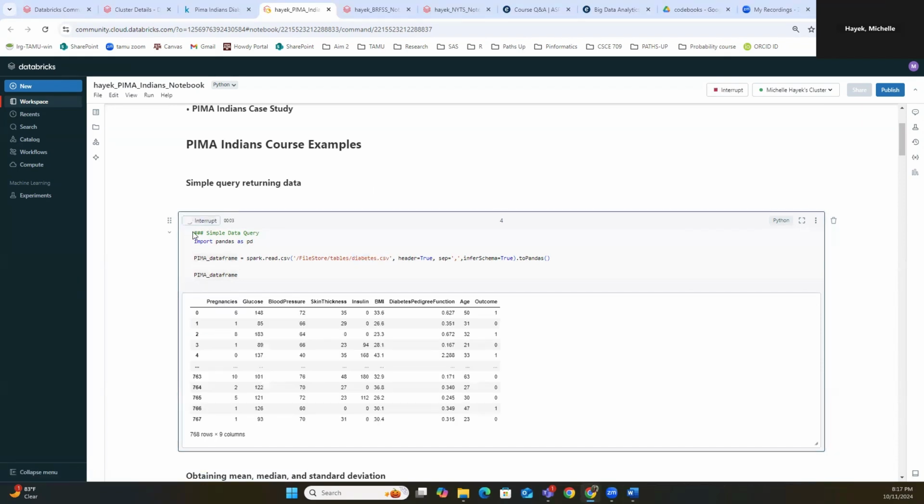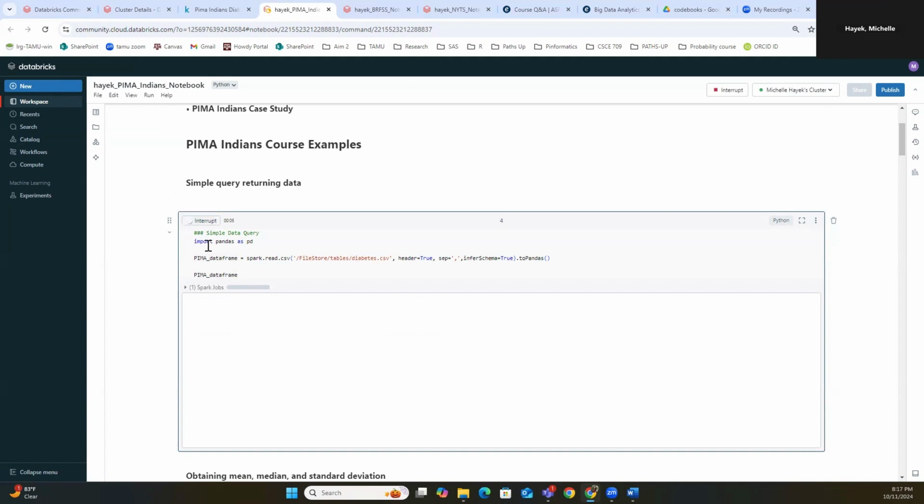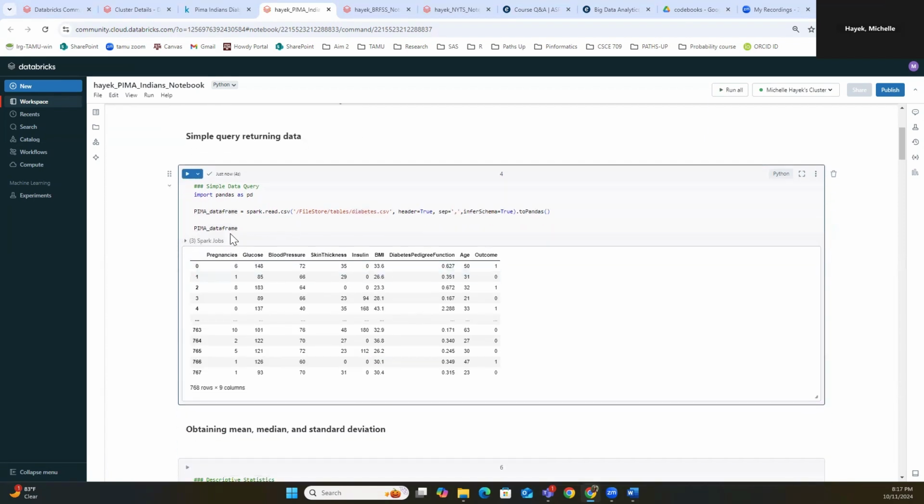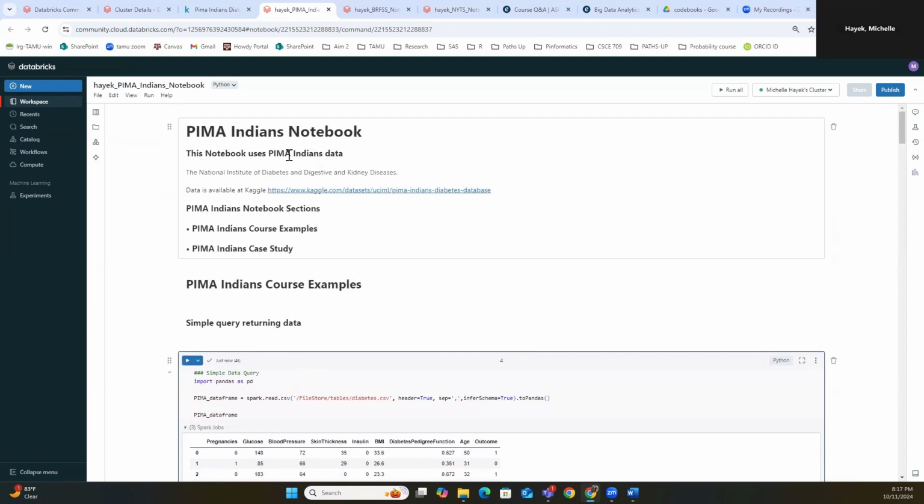The first thing we do is click on this run button to run this and see the output. We can see that the output of the PIMA data frame shows that we have 9 columns and 768 rows. We can also see the details of what each column is about and a snapshot of what it contains. So this concludes setting up the PIMA Indians notebook.